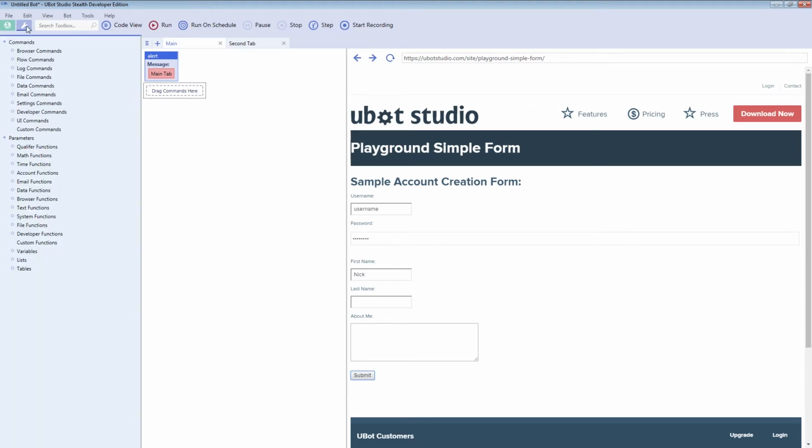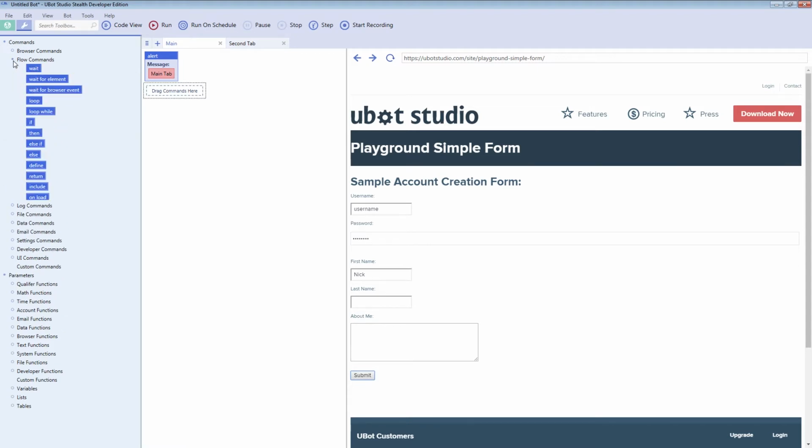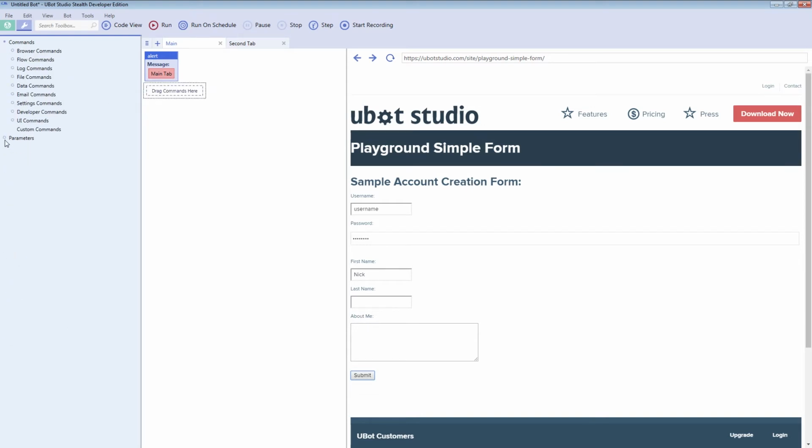Next to the toolbox icon, we have a text box that says Search Toolbox. This is one of the best features of Ubot Studio, and it allows for rapid development. Search Toolbox will allow you to quickly access commands and functions which are generally buried in a subsection. So if I wanted to find this alert command, I would have to know that it's located under the flow commands and at the very bottom. But as you can see, there's quite a lot of sections and subsections.